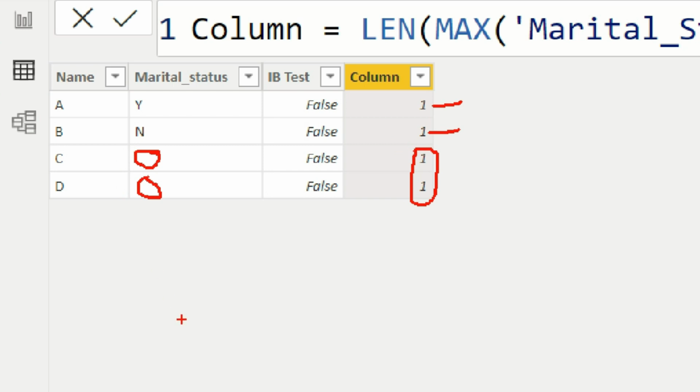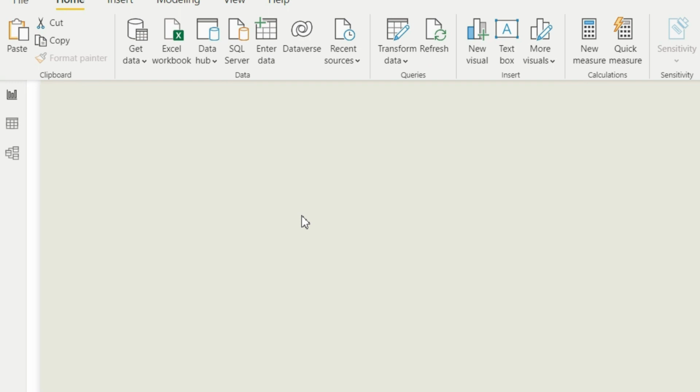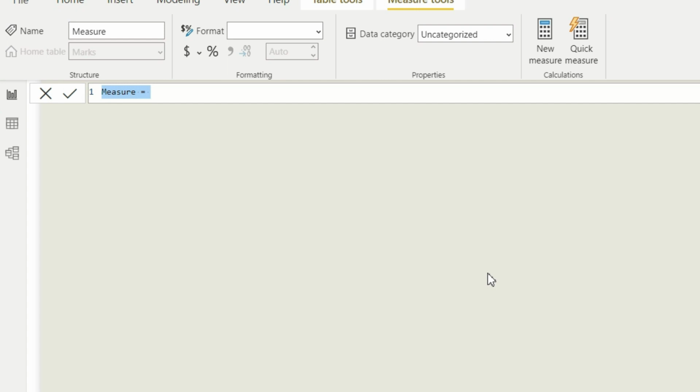So these kinds of things you have to be a bit careful about while using textual values with ISBLANK. I hope this explanation sums up the usage of the ISBLANK DAX function. Now for ISEMPTY, let me go ahead and go to the report, and we create a particular measure. The main difference between ISEMPTY and ISBLANK is that ISEMPTY is going to work on a table level, on a tabular level, while ISBLANK is going to work on a particular value, on a particular column value.